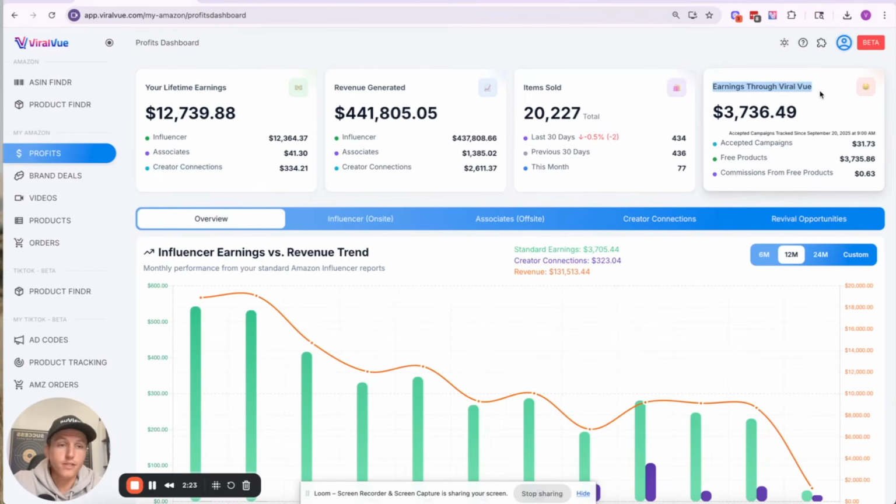Then one of my personal favorites is earnings through Viral View. This is just going to show the value that Viral View is bringing. It's not taking time into consideration, which is fine, but it's going to show you how much you're earning from accepted campaigns. Now, this has only been tracked since September 20th. And so you might be like, oh, well, it's not as much as I would have hoped. And it's because it just literally started tracking. I wish we had the data from 6 months ago, but it's basically from September 20th and forward. And so that's why this number is a little lower.